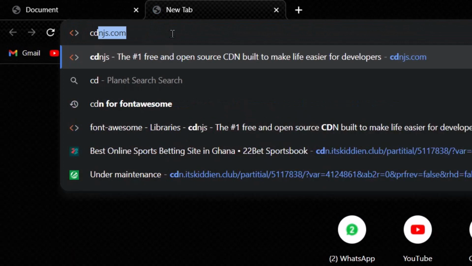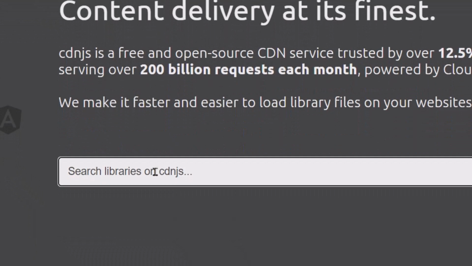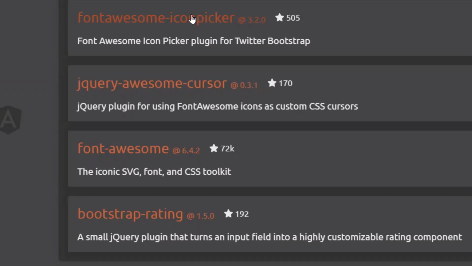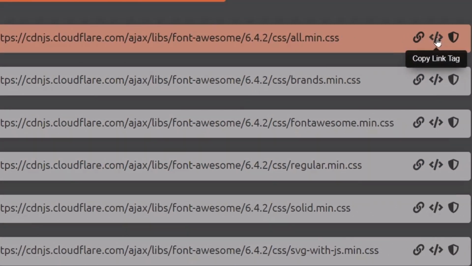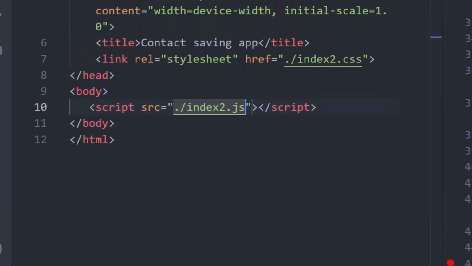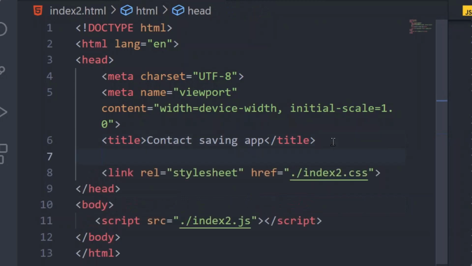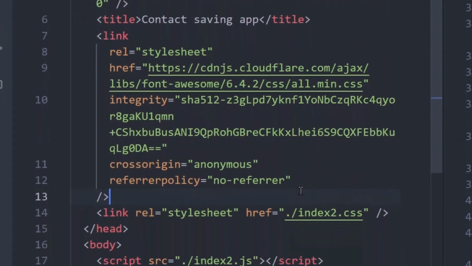So I'll open a new tab and then type cdnjs.com. Now that cdnjs.com has opened, I will type here Font Awesome, and then the Font Awesome that I want, this is it. So I click on it like this to open the link, and what I need to do is to copy the link tag. Okay, so I'll click on this icon to copy the link tag, and inside of the head tag immediately after the title I will paste it right here. Okay, great.